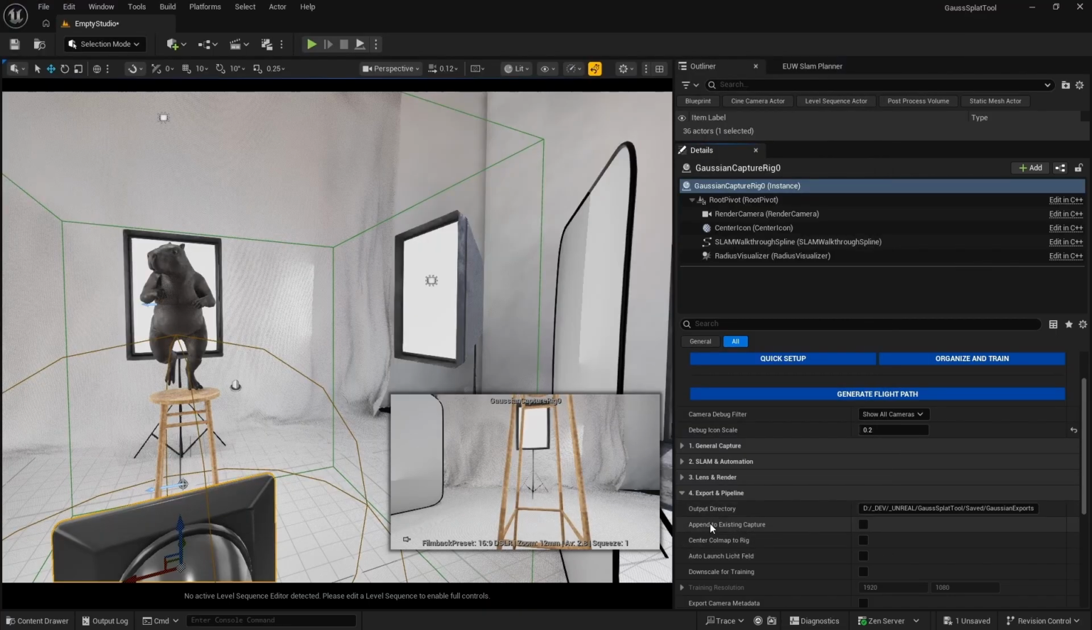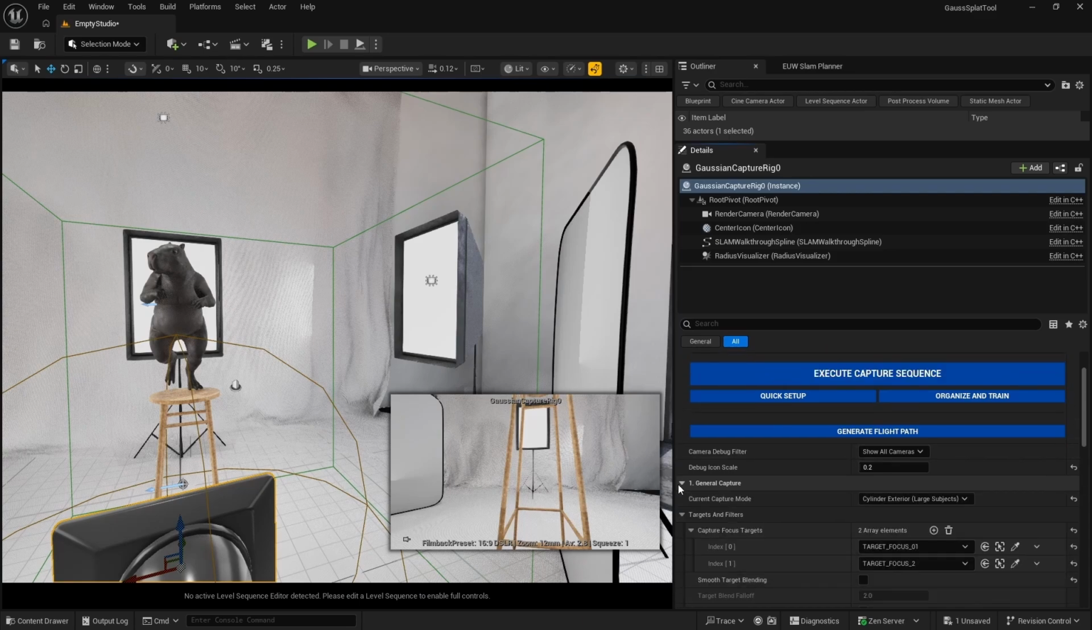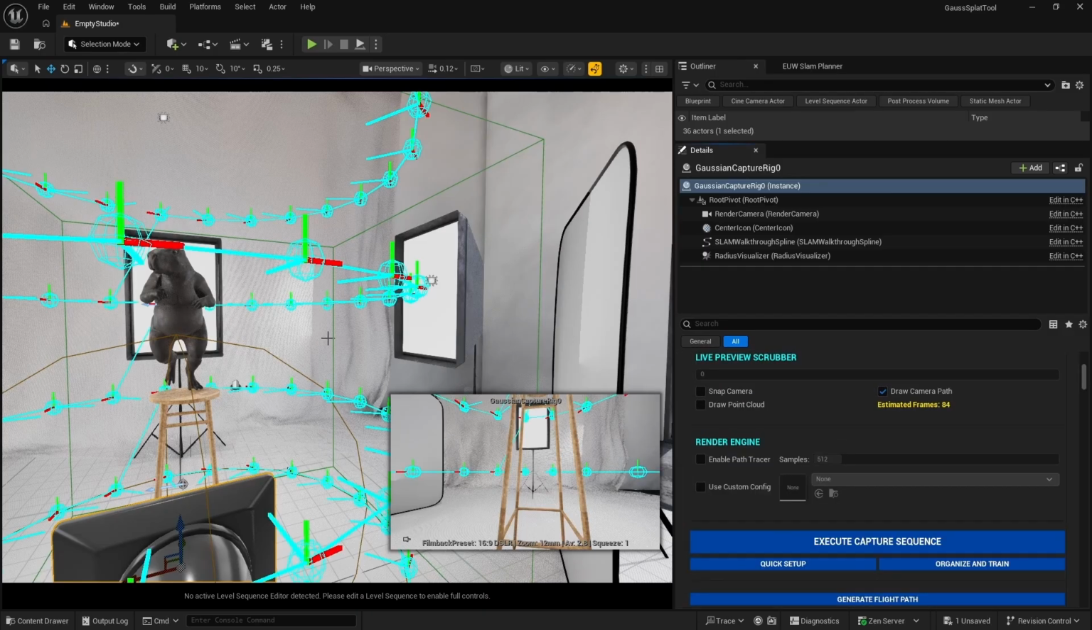And then we have this option called append to existing capture. So this option, let's say you've captured using the cylinder method. I'm just gonna have it here.